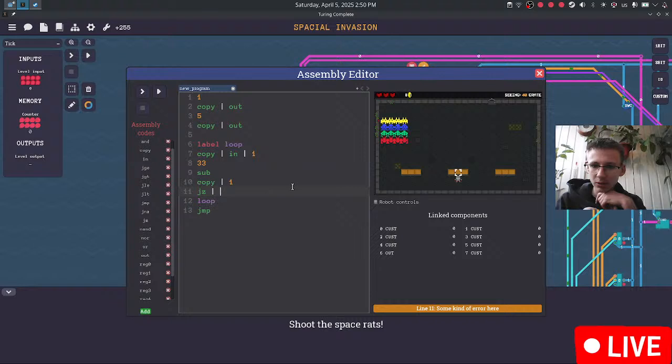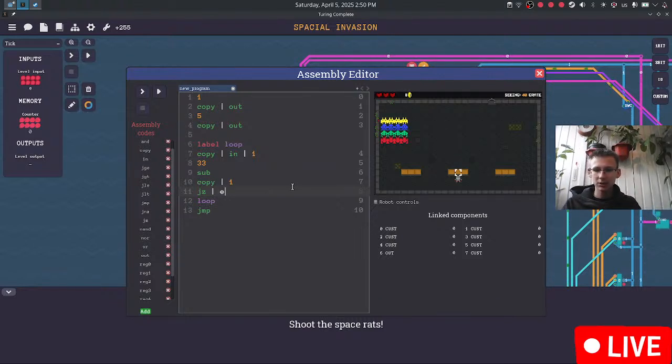So we'll copy it into 1. Then we jump if register 1 is 0. We jump to where? To skip.